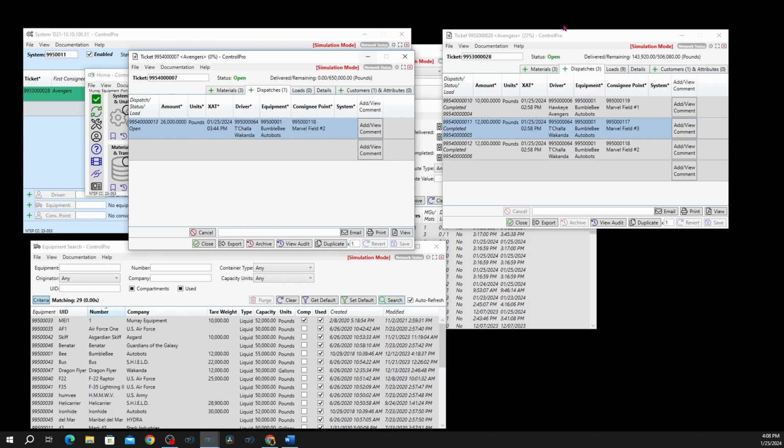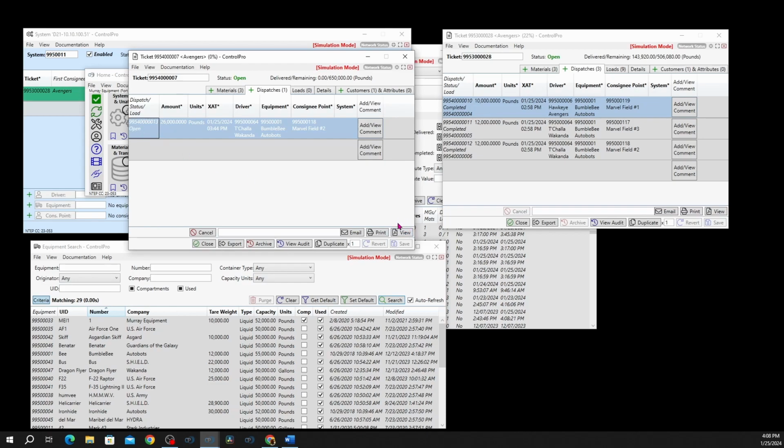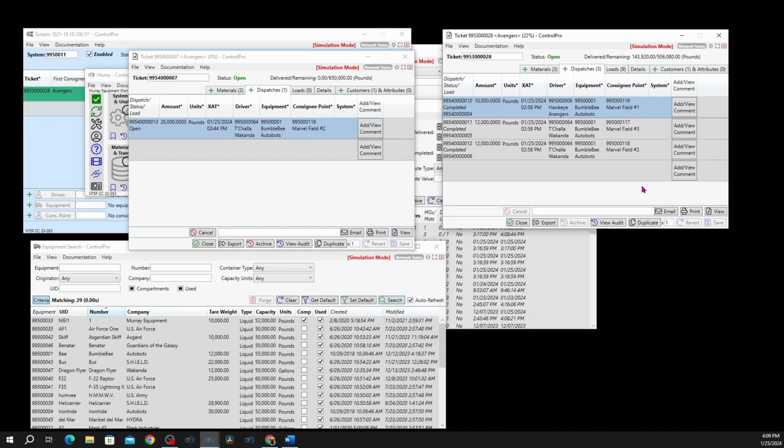As you can see here, I've got 2 examples of completed dispatches, and if you either view or print those, as we'll see here in a second, you'll see it's completed, the total pounds, driver, equipment, tare weight if you track it, and system if you're tracking that. For an open one, it will look similar. It's still going to have the consignee point, bill to, the driver, the equipment as well, just not with the totals yet. And you can set those up to be emailed to customers, drivers, or yourself, printed or viewed.